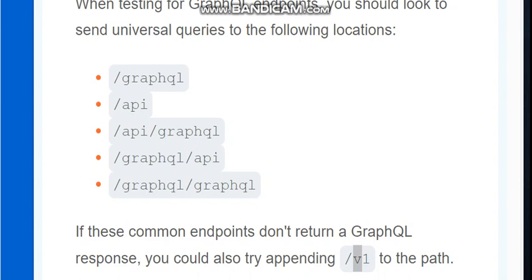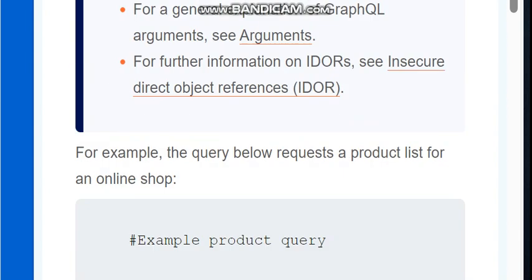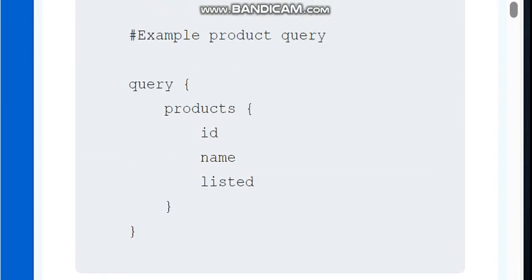Initial testing. Once you have discovered the endpoint, you can send some test requests to understand a little more about how it works. If the endpoint is powering a website, try exploring the web interface in a browser and use the HTTP history to examine the queries that are sent. For example, the query below requests a product list for an online shop: query { products { id name listed } }.